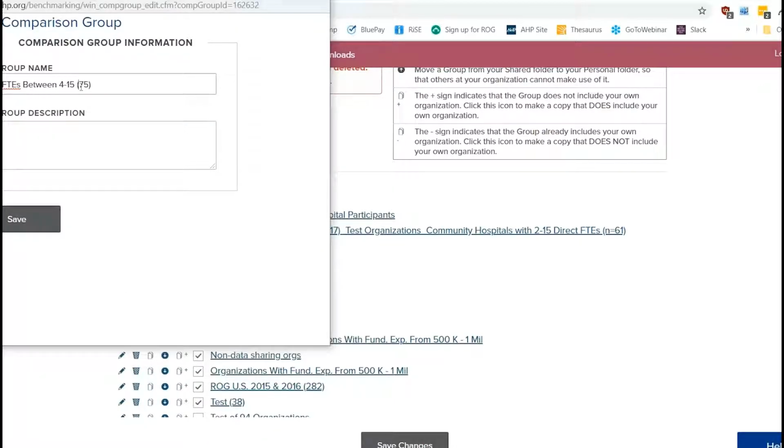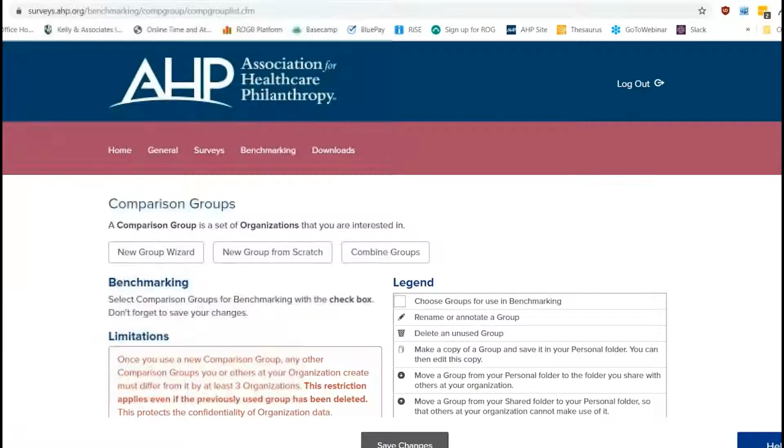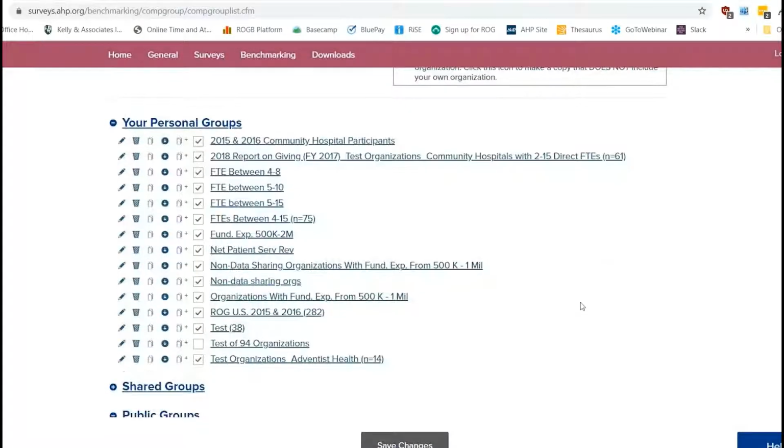A lot of times I like to include it, just so I know what this number is. And you can make a description as well. Or just hit save. And you're done.